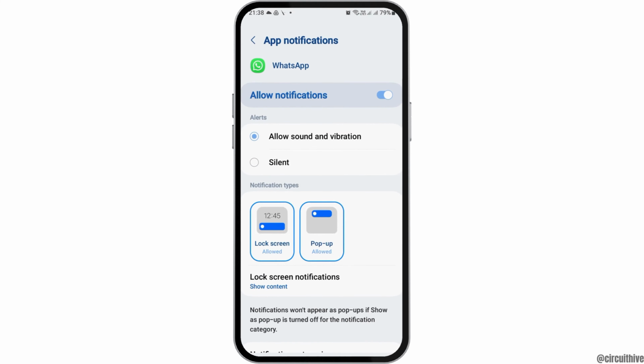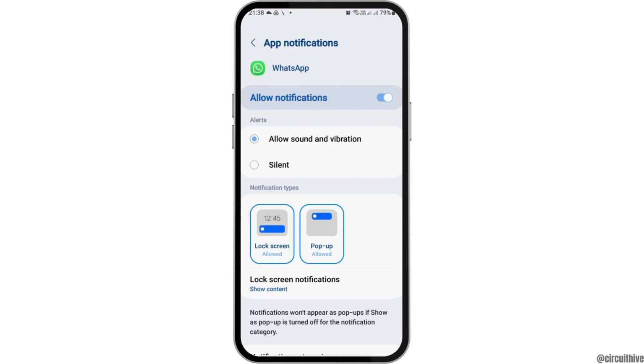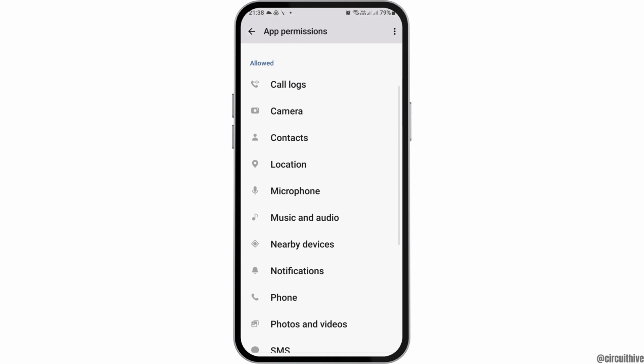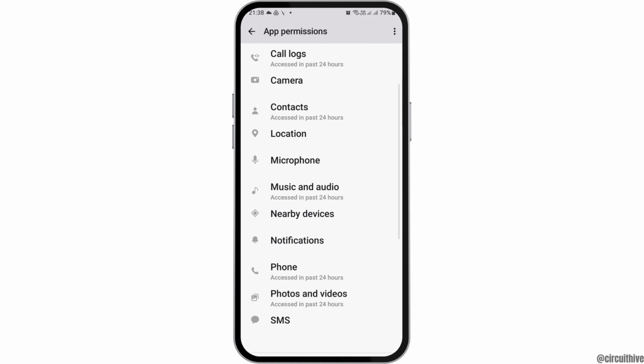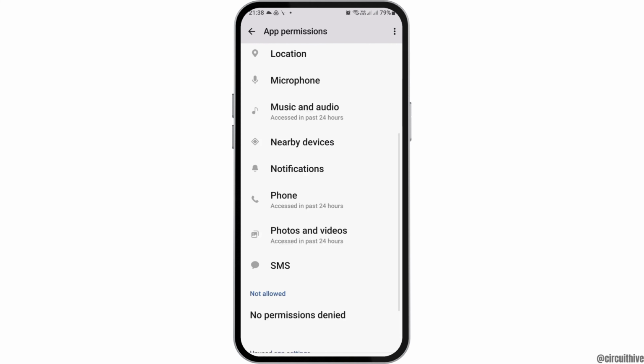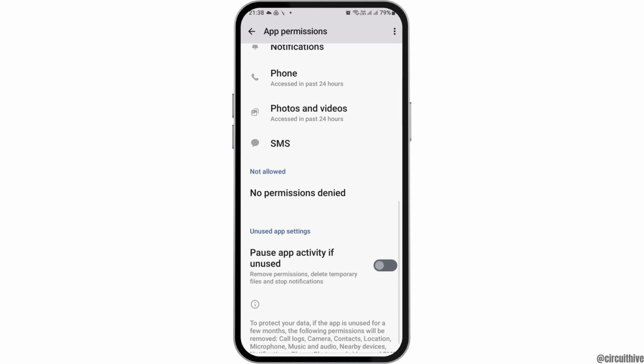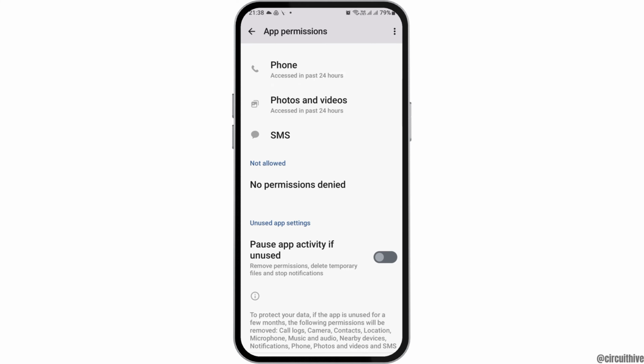Now you have to go to the notifications and enable allow the notification and allow sound and vibration. After that, you can go back again and then go to the option of permissions. After tapping on permission, you have to allow the permission to call logs, camera, contacts, location, microphone, music and audio, nearby devices, notification, phone, photos and videos, and SMS.